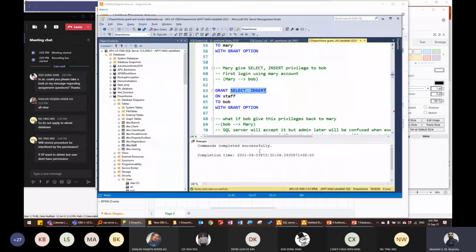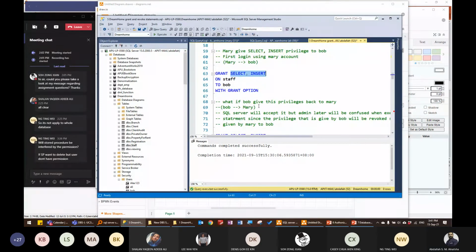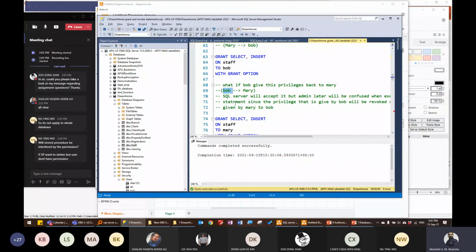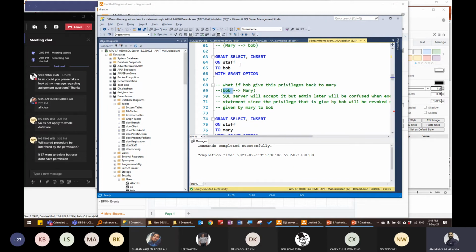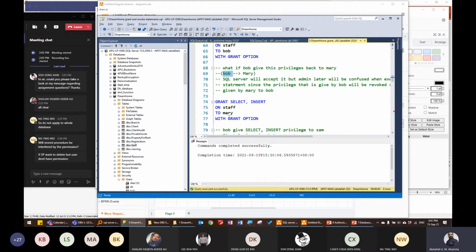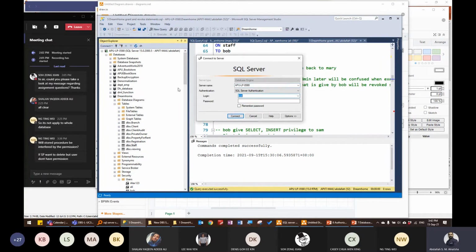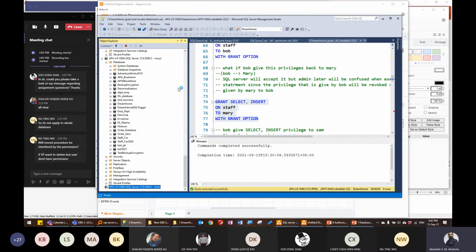So here, I will log in as Bob. Then I will grant the permissions back to Mary. So the same statement here, I just change the user, the grantor, who wants to give permissions to whom. So in this case, I'll copy this one. Then here I will connect as Bob. So here we have Bob, then we have one. Then we create a new query.